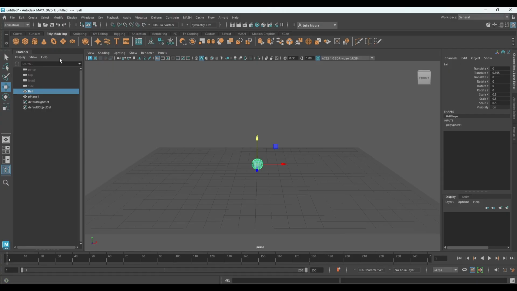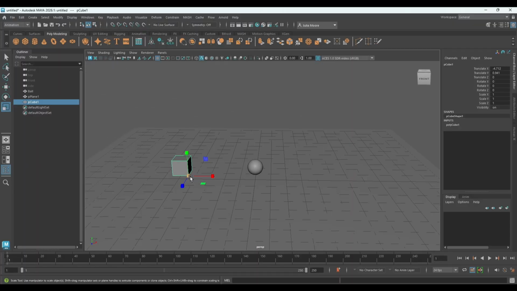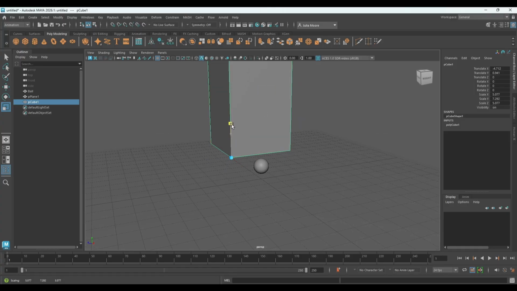Now, let's set down a cube and move this over. I'm going to hold down D and V and click in the middle with my middle mouse and snap the pivot down to a bottom vertex. Let me make sure that it's the bottom vertex of the cube. There we go. Now I'm going to scale this up to right about there.